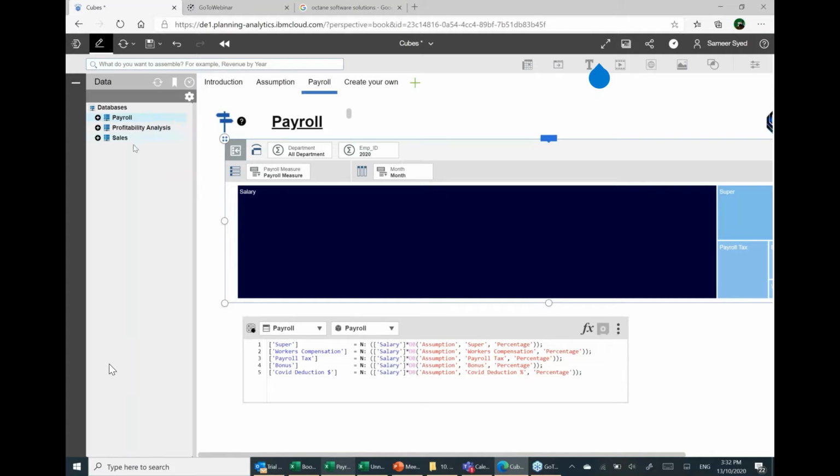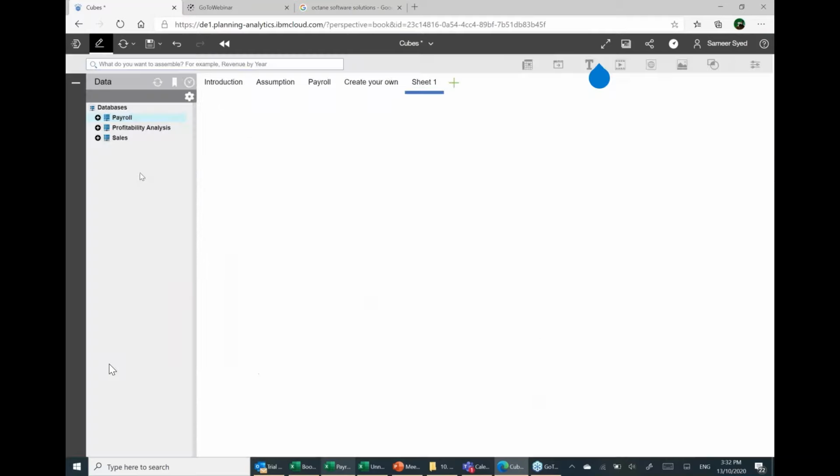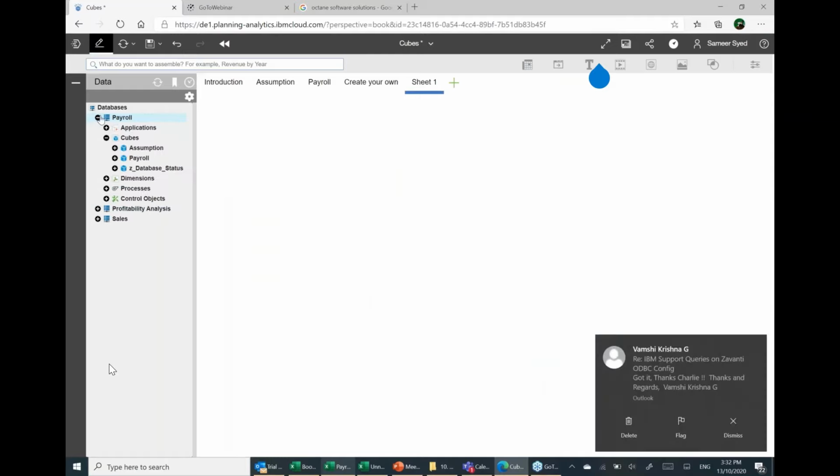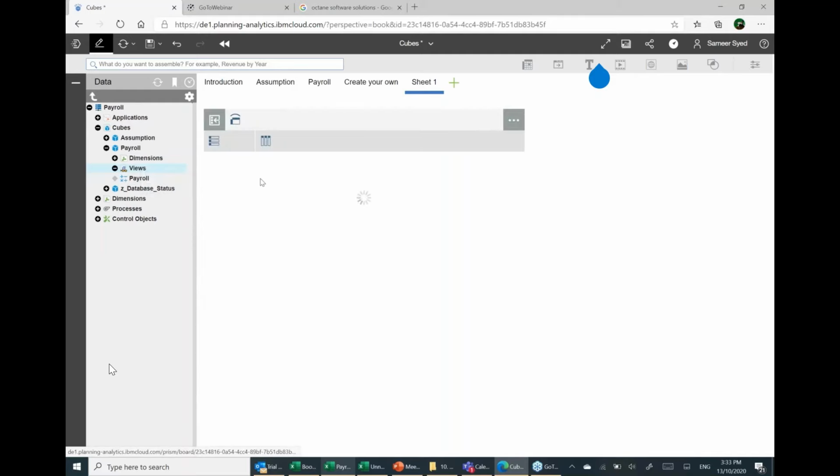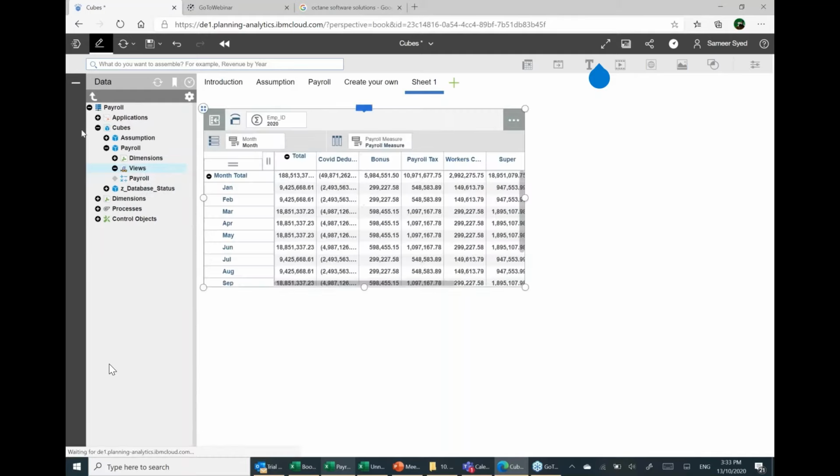So like this, you can have up to 5 Excel books, which will get converted into 5 instances. And once you have those 5 Excel books converted, from there onwards, you can do your normal slicing and dicing. For example, if I go to the payroll cube and pick any one view from there, I can add it to my sheet.